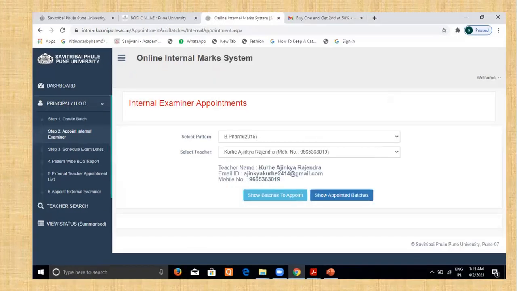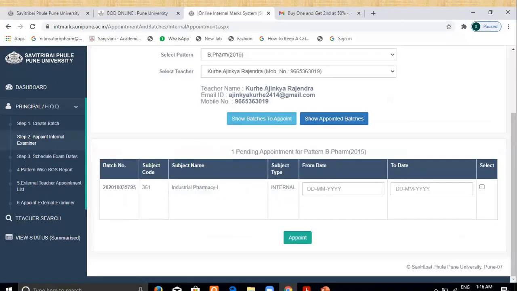Okay. Suppose I have taken the example of the 2015 pattern, and I am going to assign the subject to be taken. For example, Ajinkya Kure is going to conduct this, so I appoint him. Then I click on show batches to appoint. So I click on that, then this page will appear. Then I put in the date from which the mark entry will start, and the date up to which mark entry will close. Then select.